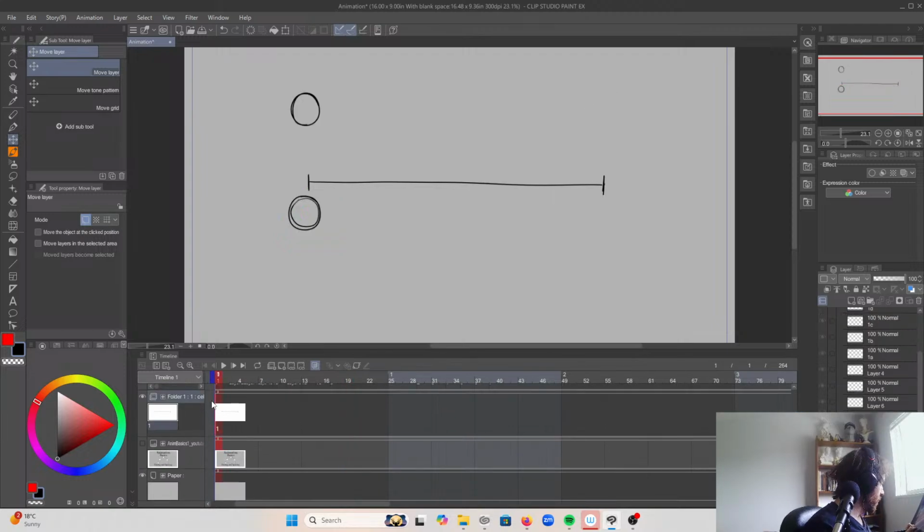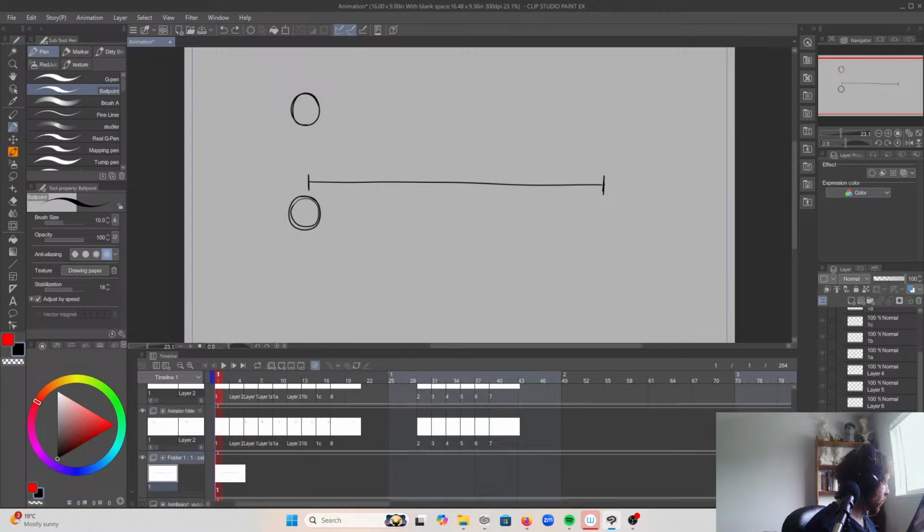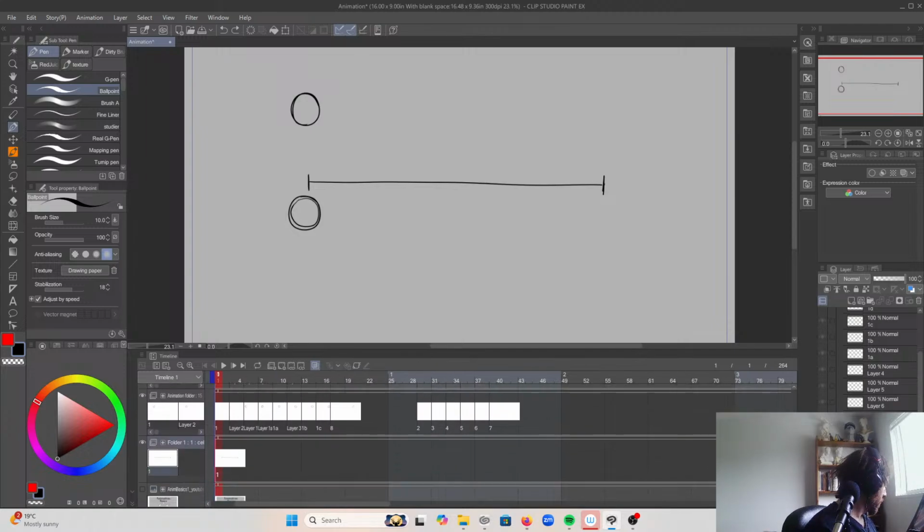How many of you have seen timing charts in rough animation? They look something like this. Sometimes there's these little lines on them. Okay. Well, if you haven't, this is what they are. So I'm going to duplicate this.